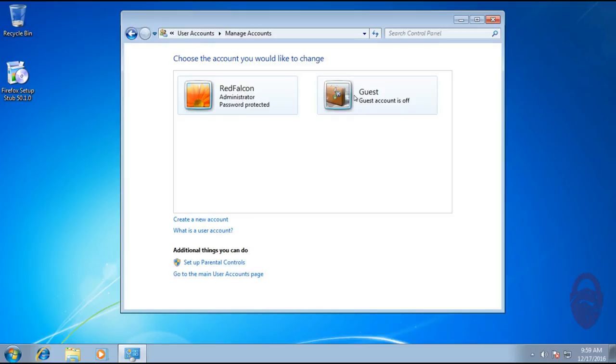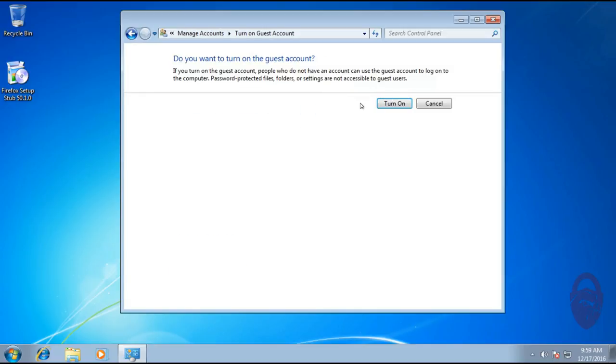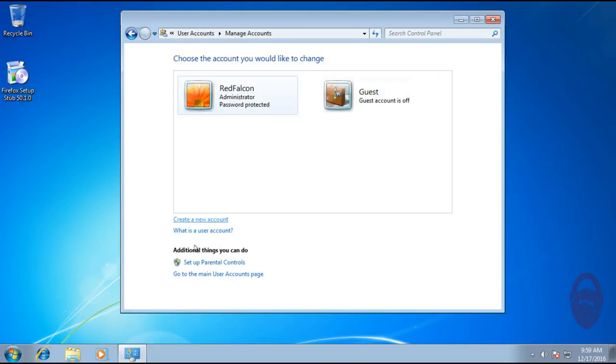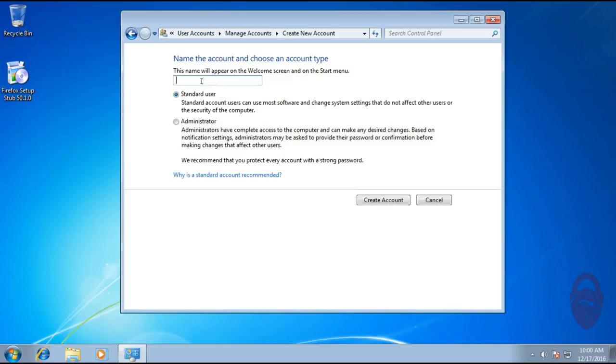And you'll see that there are currently two accounts listed: my account that I created during the installation process, and this guest account, which is off by default. You do not want to turn this on, so leave it off. And over here, we want to click on Create a New Account. So this is where we'll put in an account name. I'm going to call it sudo, because that's a Linux command that's used to elevate a standard user to an administrative user. And for account type, I want to choose Administrator.